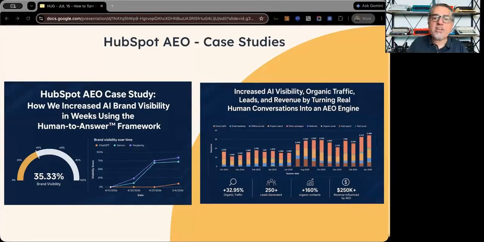You want to track the full picture of what's going on, not just visits and leads, or AI brand visibility and visits, or ranking on Google. You know what I mean? You want to track everything. So I just shared those two case studies.